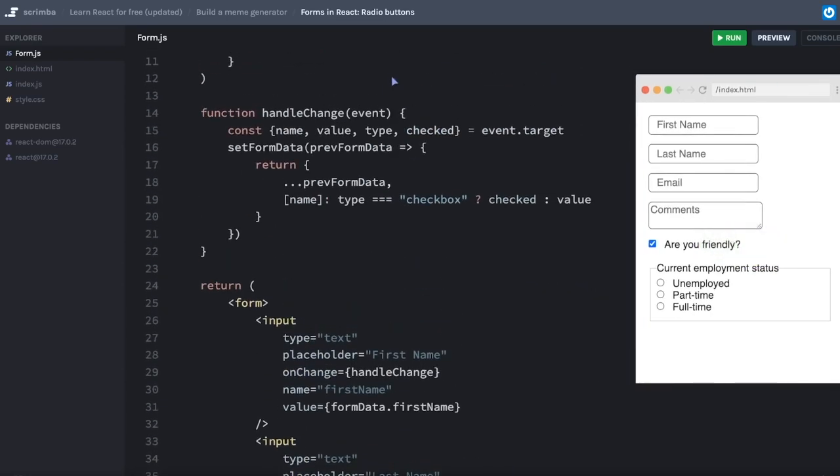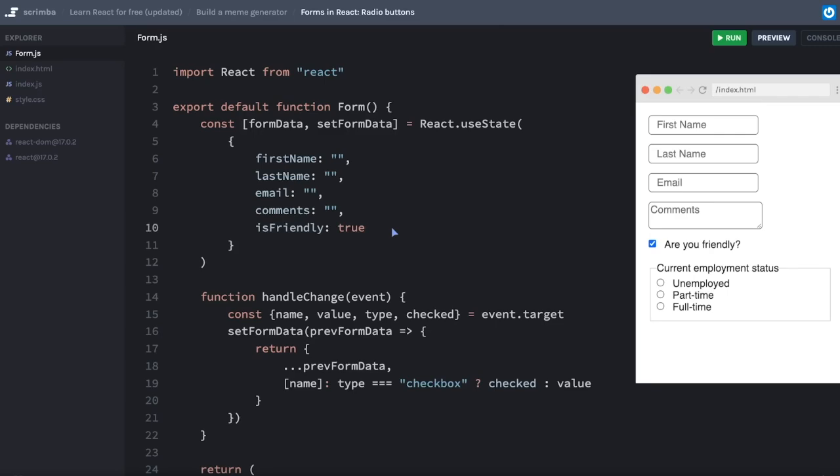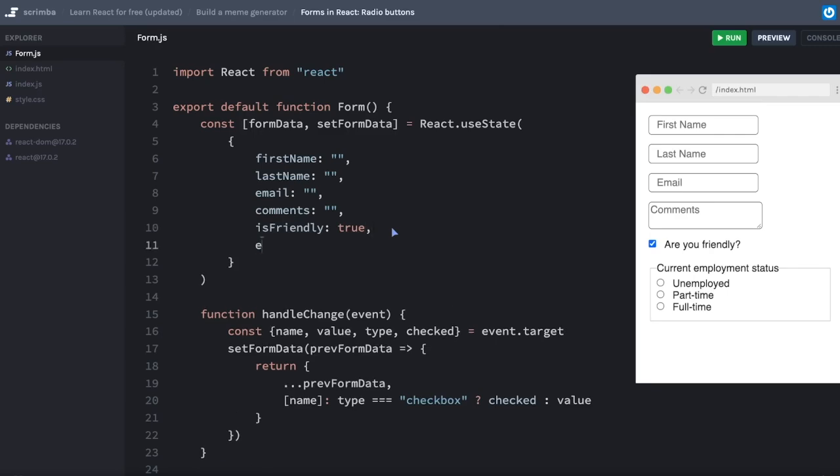First, we need a place in state to hold all of this information. I'll add another property to our state called employment. And where checkboxes are either true or false, radio buttons, similar to inputs, will have some kind of text value to them. In this case, I want employment to be some kind of string, either unemployed, part-time, or full-time. So on a high-level overview, what will happen is when the user clicks one of these options, we will be watching for changes in these inputs, and when a change happens, it will take the value of that specific radio button that was clicked and set our state to that value.